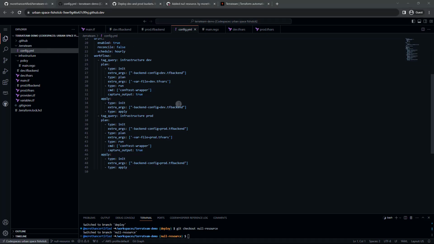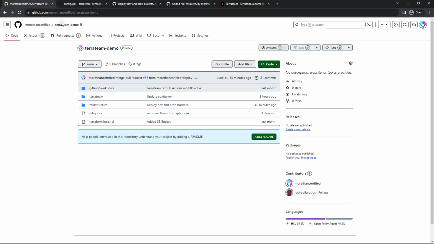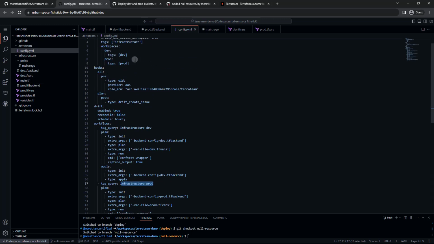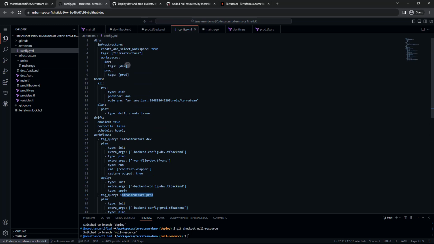Now, as you can see, Terrateam is extremely powerful. Everything is done from right within GitHub. Everything is GitHub native. It has an excellent tagging ability. So as you see, I've got infrastructure dev and infrastructure prod, which looks within the infrastructure directory and then creates workspaces based on those dev and prod tags.